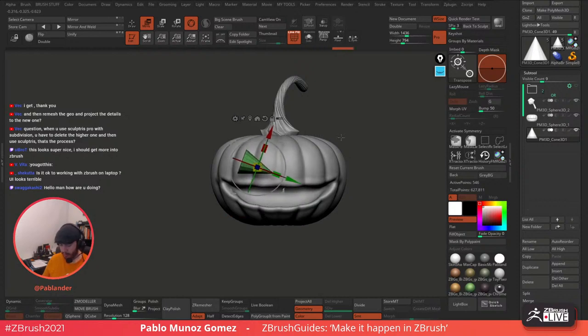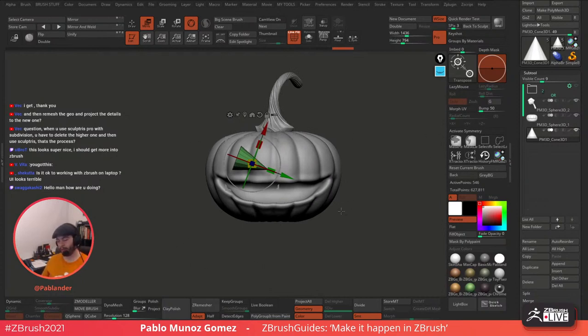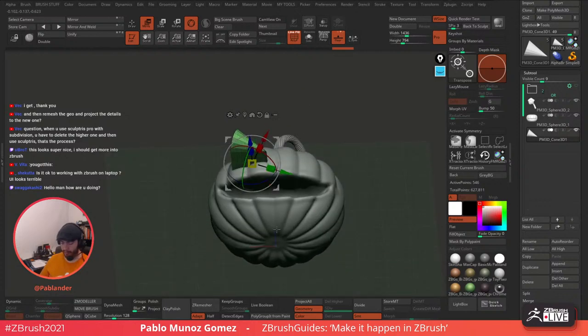Right? I don't know, maybe. Yeah, something like that. And I'm going to work on one side and then mirror to the other. And that's another reason why I made sure that everything, like the face, is pointing towards the Z-axis.